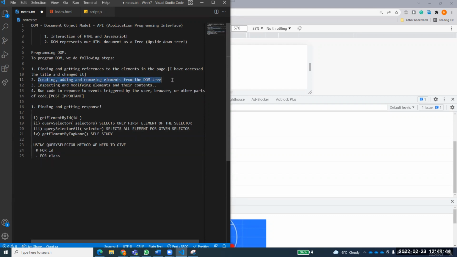Now creating, adding and removing elements from the DOM tree. Now I'm talking about the second one.